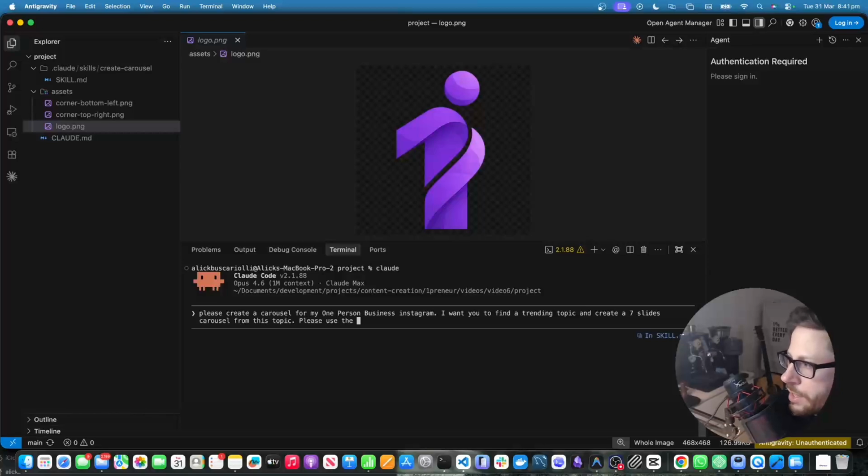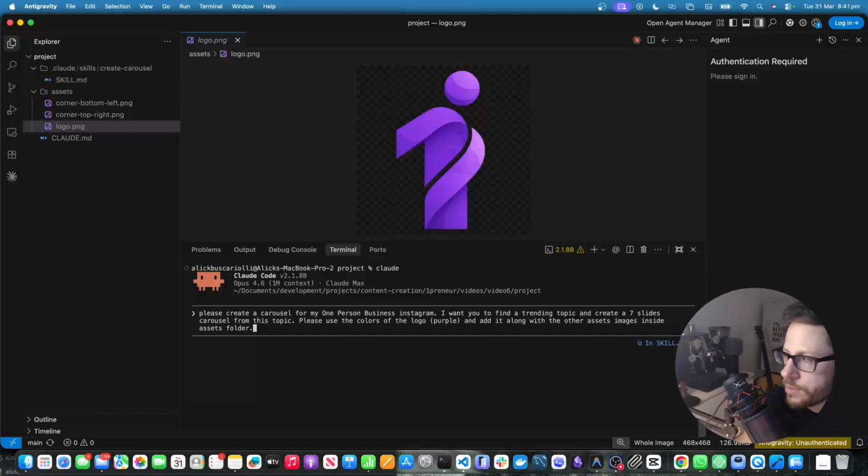Please use the colors of the logo, purple, and add it along with the other assets images inside the assets folder. Okay, so one thing: you don't have to write this every time you want to create a post. I'm just writing here because I want to show you guys how to set up a post.